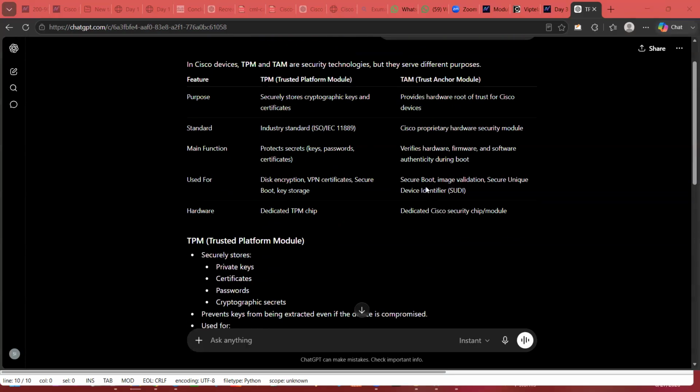So from here, you will at least come to know that TPM is there in Viptela devices and TAM is there in Cisco devices. That will make sure that your operating system, your firmware, right, when you are booting the switches the first time in your premises, it's secure and it's not corrupted.